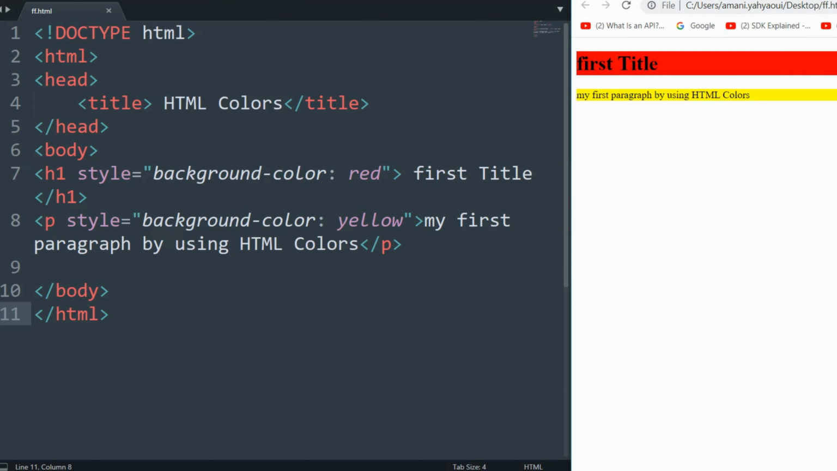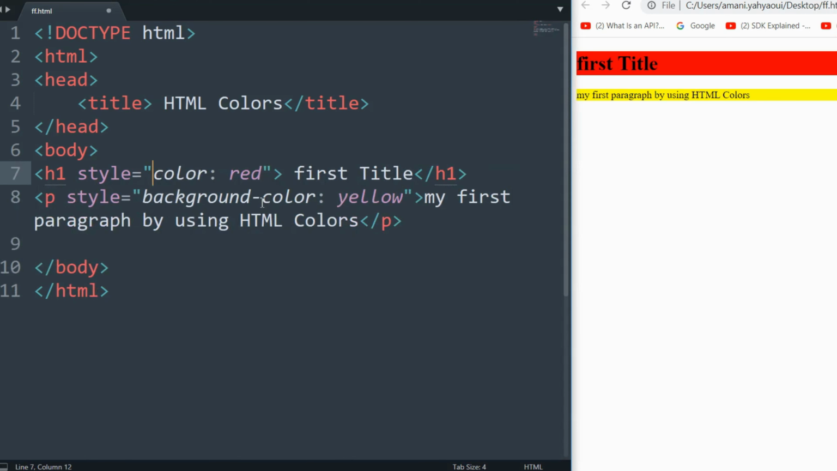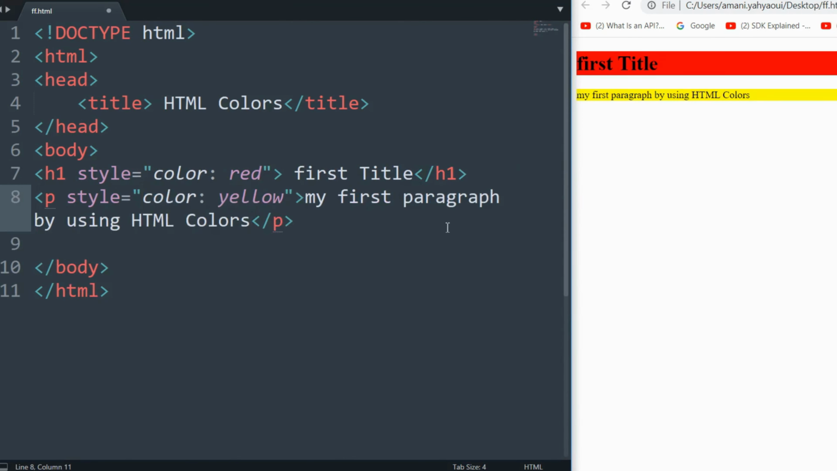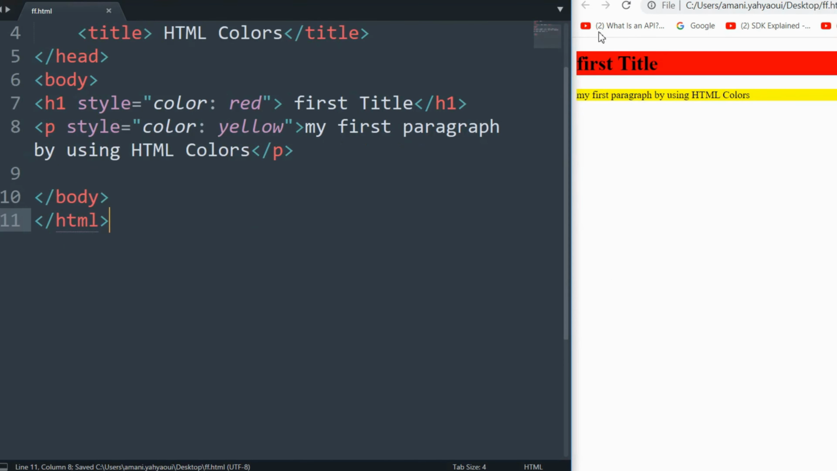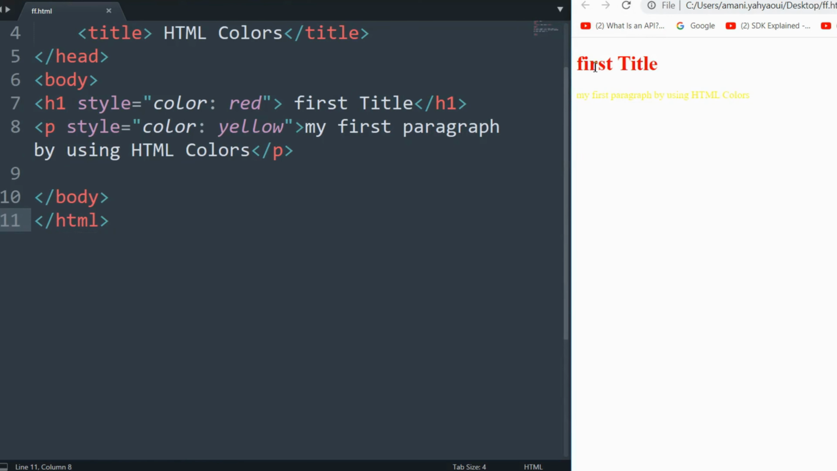Now we can change also the text color. Let's change the text color here. How to change the text color is just to use color attribute, not background color. The background will be back to white. The color of the text inside H1 will be red and the color inside P will be yellow. You can see here first title red color and my first paragraph with HTML color is yellow color.